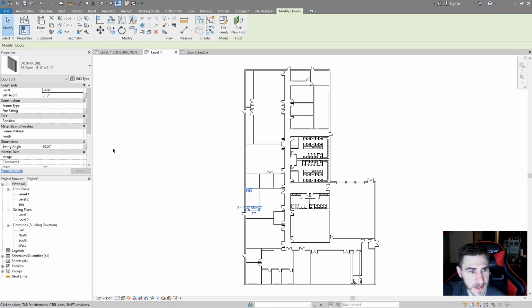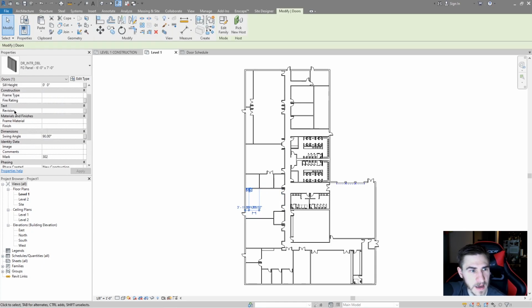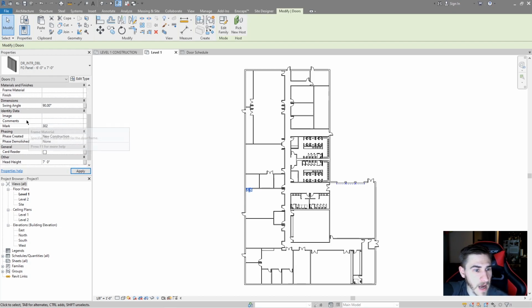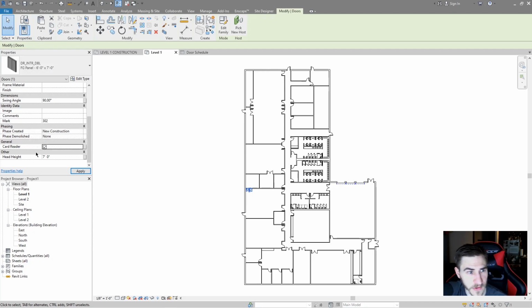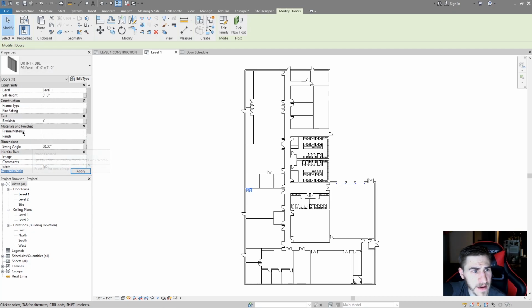If I look at this door, highlight that door, I can see I've got my text revision. Perfect. Maybe that door is revised. I can add an X there. I can go ahead and add a card reader to that door. And under construction, I can see fire rating. Again, I'm looking for a number, so maybe this is a 2-hour door.